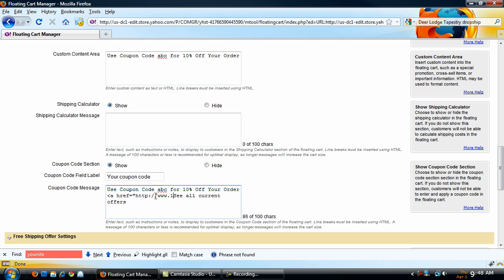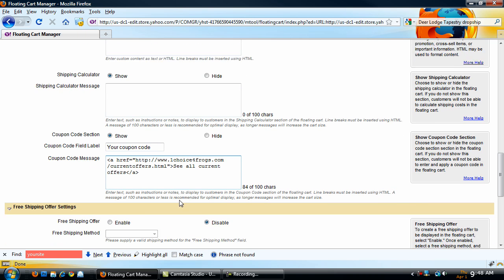So one choice for frogs.com/current offers. Now I got a little bit too much in here, so I got to take that out of there because you're only allowed 100 characters. But that's okay, because once we just put see current offers, that's going to take care of that.